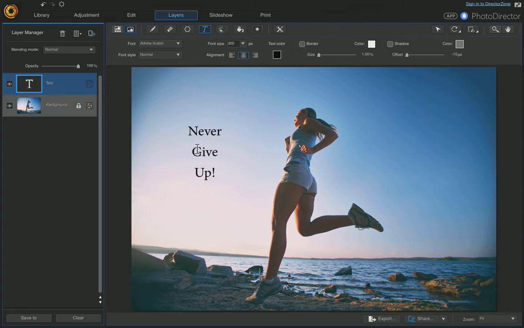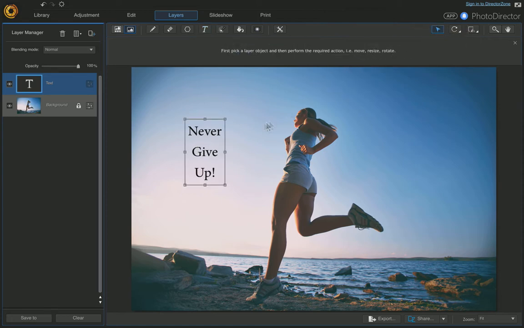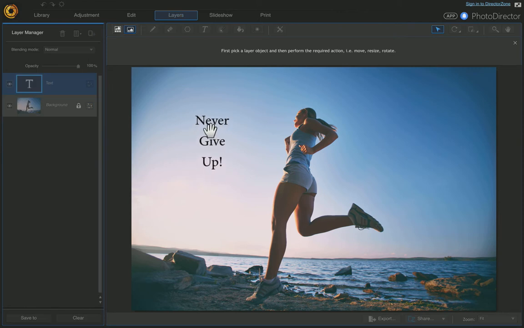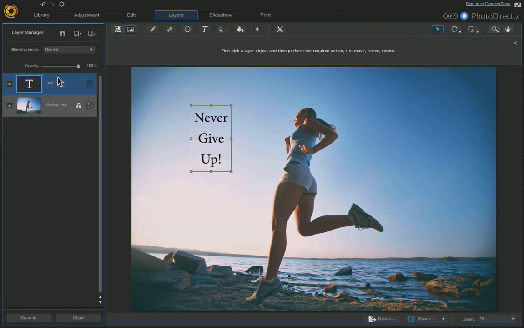And I also want to move it over just a little bit. So come over here to the pick and move tool and just click and drag it. I want it to be there. So now let's add our first black background.